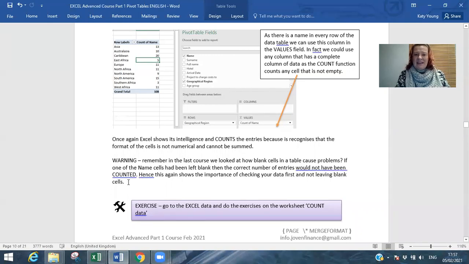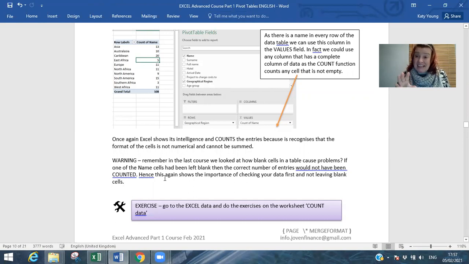I have put a warning here. Remember in the last course how we looked at how blank cells can cause problems. So if one of our name cells had been blank, because there's supposed to be 108 attendees, if we'd have used that column in our count values and there was a blank, then it wouldn't have totaled up the right number of attendees. So that reiterates why it's so important to get that table data right in the first place and to check it for accuracy and completeness.